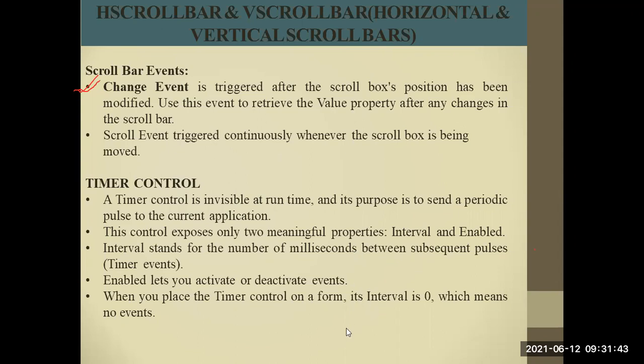Fine. So only one event is associated with the scroll bar, and there is no method. Remember this one: no methods are associated, only one event. Unlike other toolbox controls we have studied, which have many methods, as in the case of the list, where three methods are associated, the scroll bar does not have any method. We will have only one event, the change event.